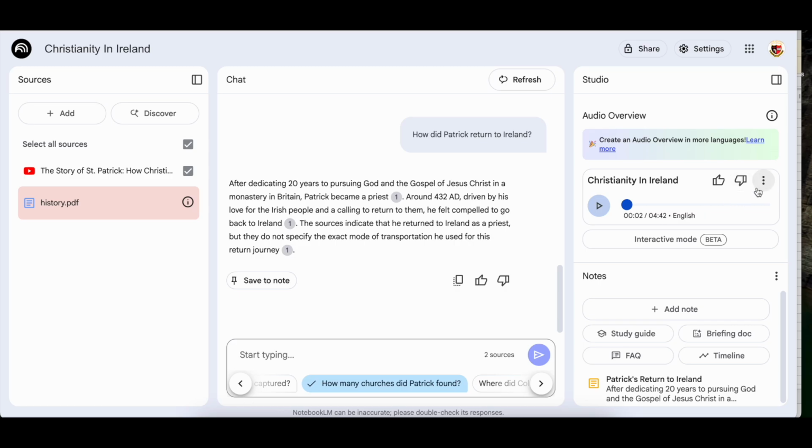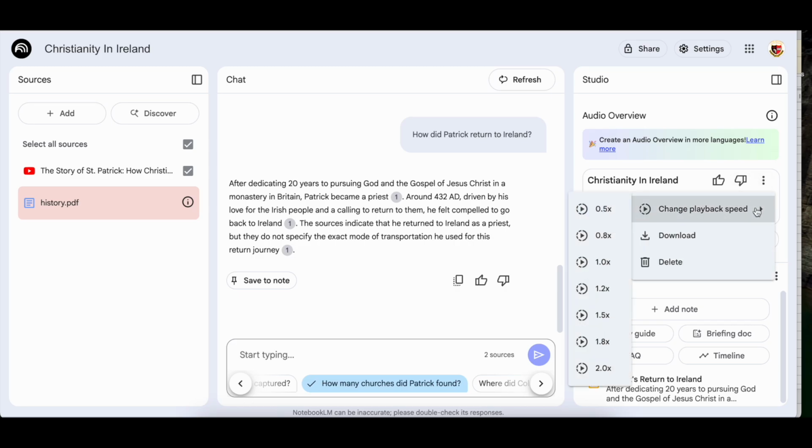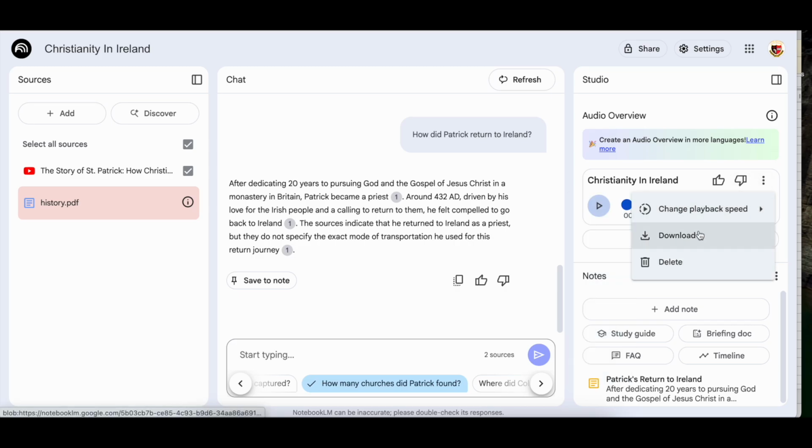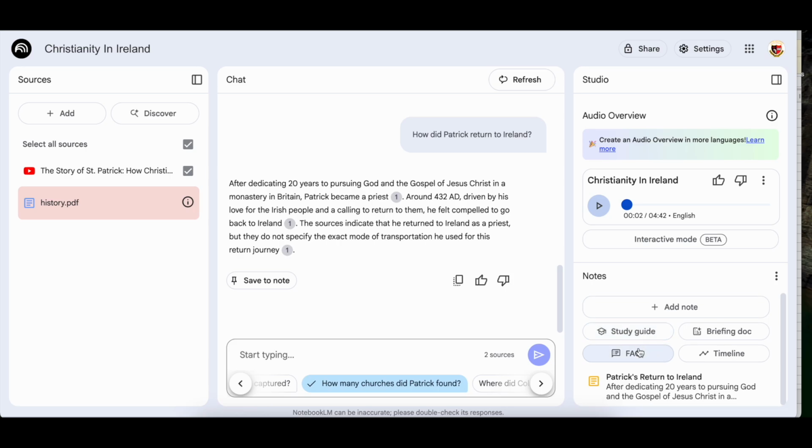So it's 4 minutes and 42. You've also got little options here, change playback speed. You can download it, so it's compatible with your phone and so on. And it's pretty cool. And so there's your notes. You can get a frequently asked questions generated. You can get a briefing.